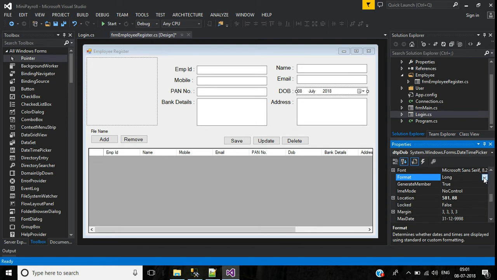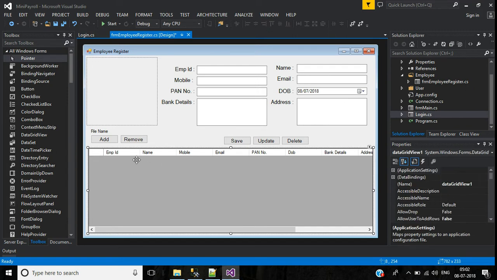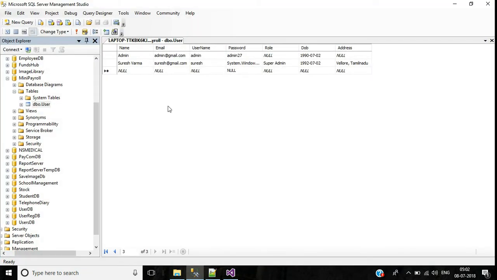In this format I mentioned, first will display day and then month and then year. Okay, bank details and address details will be multi-line text box. Here I used three buttons: save, update, and delete. In the data grid view, I mentioned the column header, employee ID, name, mobile, and etc. Okay, now we'll create a SQL table for this.